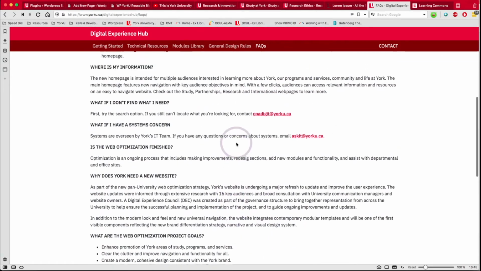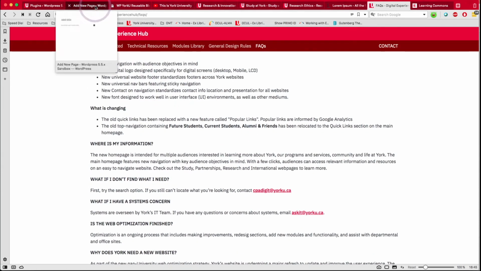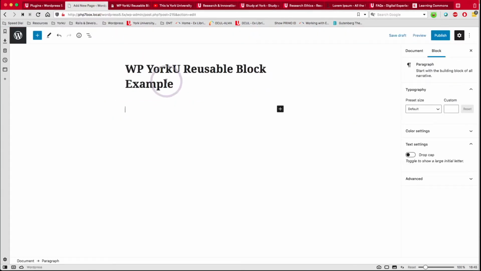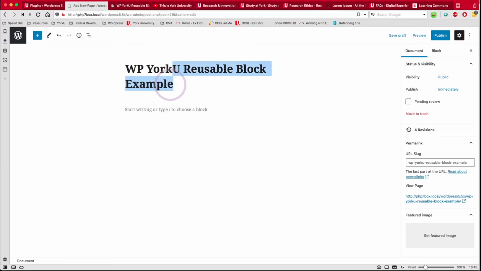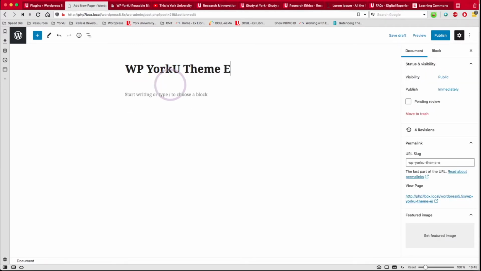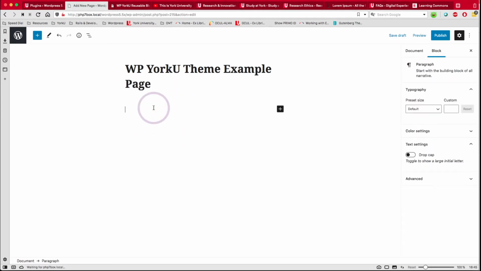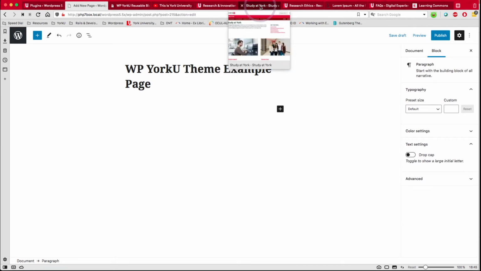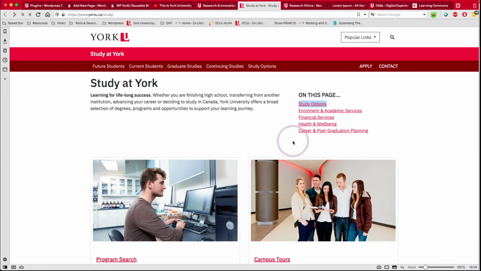And now I will show you some of those examples. So let's go back here. I'm going to rename this title because we're now doing the theme example page. And what do I want to do? I did have one page opened up here, the study at YorkU. I like the concept, which is similar. This is your quick links and a little bit of title and paragraph that you might have for a specific page. Let's go ahead and do that.